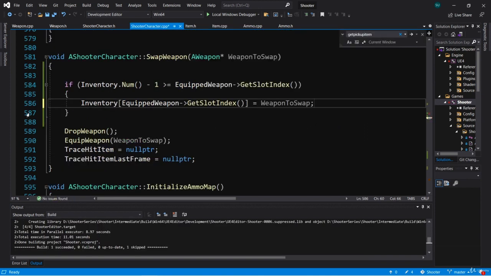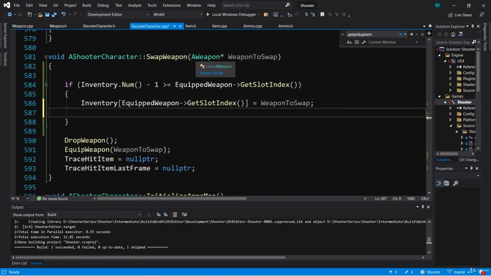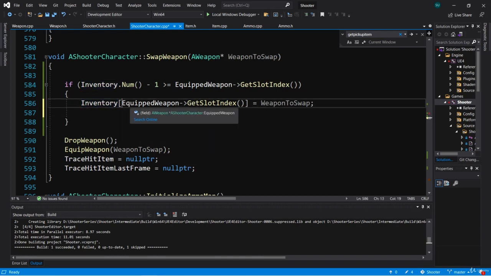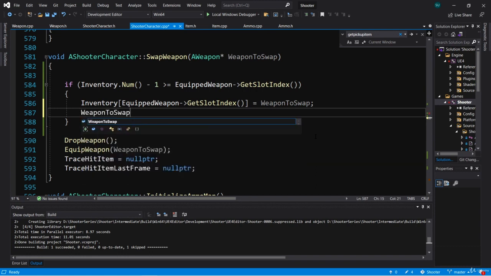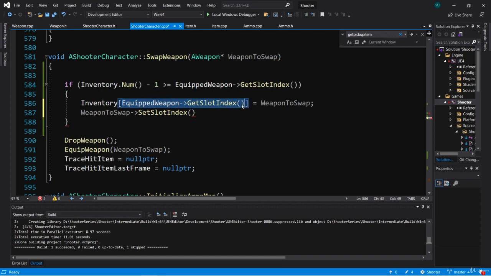So another change we need to make is in swap weapon. As soon as we set the inventory at the equipped weapon slot equal to the new weapon, so we're replacing the equipped weapon with the new weapon, we need to actually set the slot index for the new weapon. So we're going to say weapon to swap set slot index, and we're going to set it equal to the slot index of the equipped weapon that we're replacing. So we're going to use equipped weapon get slot index, and we're going to set that slot to that value.